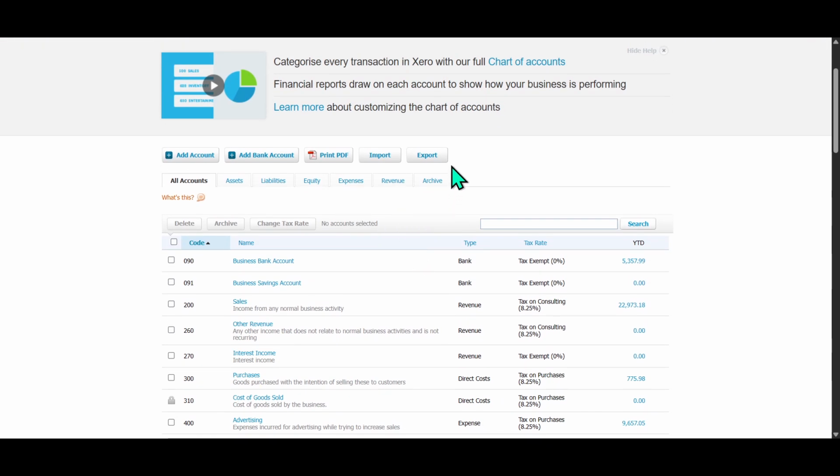Direct your attention to the top of the table where your accounts are listed. Here, you will see an Export button prominently displayed. This is your gateway to downloading the data. Simply click the Export button, and with this simple action, you're initiating the download of a CSV file that contains all of the account information displayed on your screen.